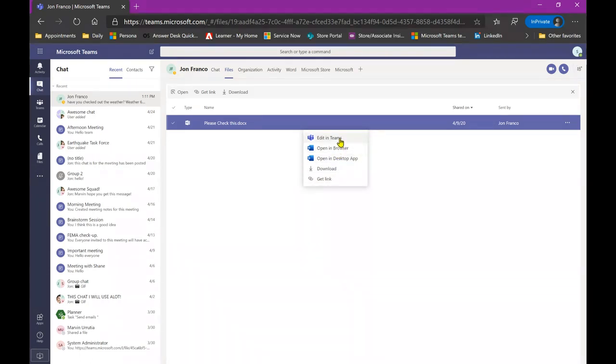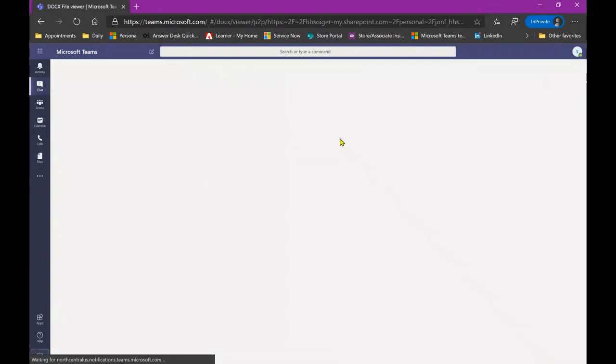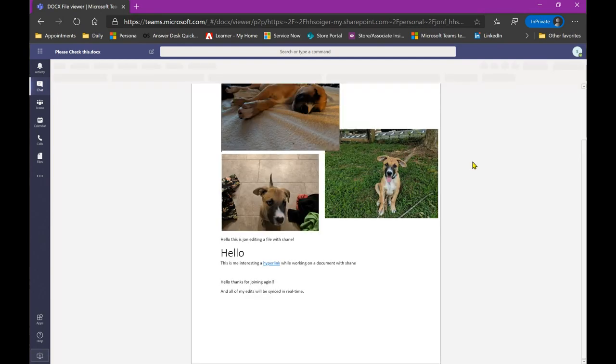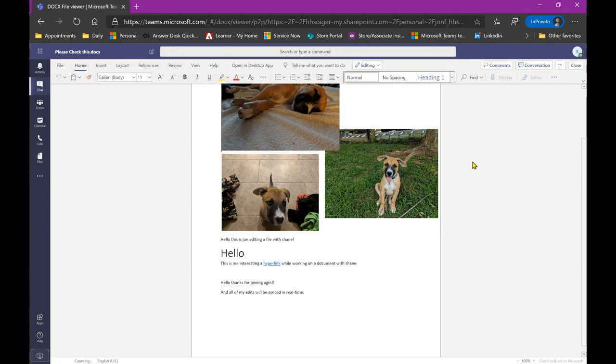I'm going to go ahead and just click on Edit in Teams so you can see what it's like when I open a file from within Teams. So here we have a file that we are editing in Teams. As you can see, it is a Word file, and it's got some nice pictures of a cute pup, and it's going to look very similar to what it looks like when we're opening up Word.